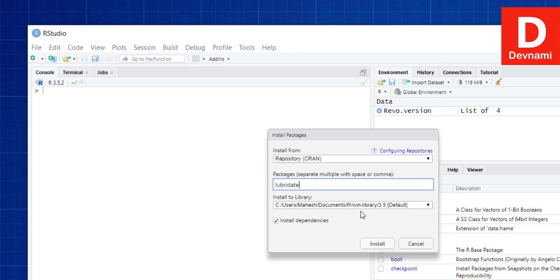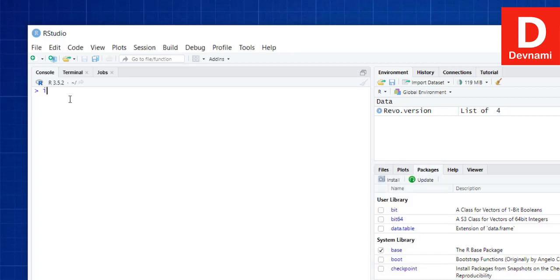And here you can also choose the library for R. I'm going to go with the default R. You can choose the repository, or you can choose the package if you have a zip or source. Instead of going through that, you can simply type in the package name and click Install. Another option is to type install.packages, then type in lubridate, and hit enter.